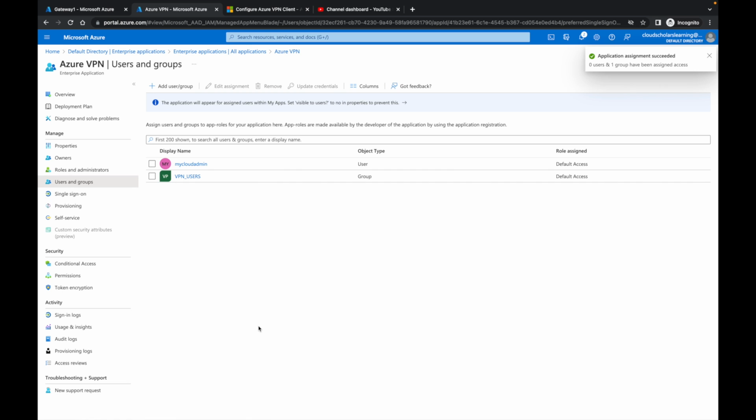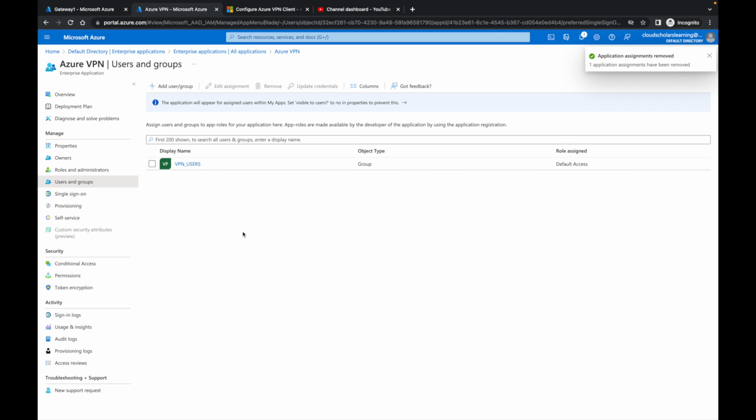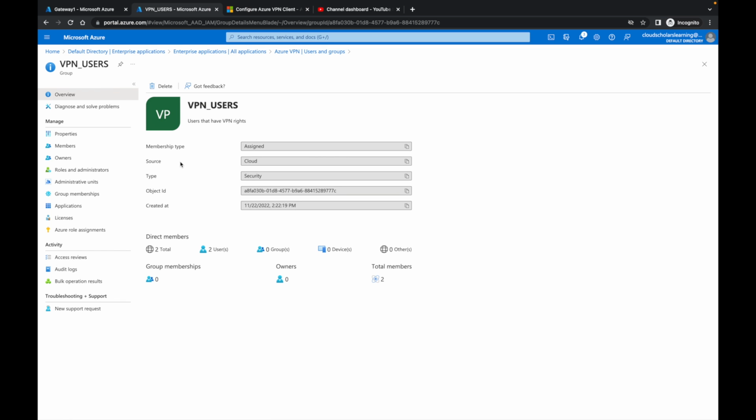So once I do that and I click assign, now my VPN users have access to the VPN. So I'm going to take this one out and I'm going to remove it. So here we are. Now VPN users are the only ones who have access to do it. And let me make sure that I have my cloud admin in there, and then we can take it from there.